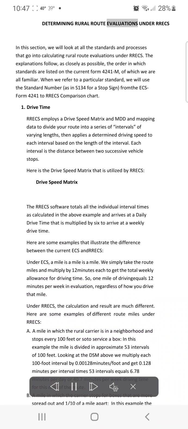Rural route evaluations under RRECS. In this section, we will look at all the standards and processes that go into calculating rural route evaluations under RRECS. The explanations follow, as closely as possible, the order in which standards are listed on the current Form 4241M, of which we are all familiar.